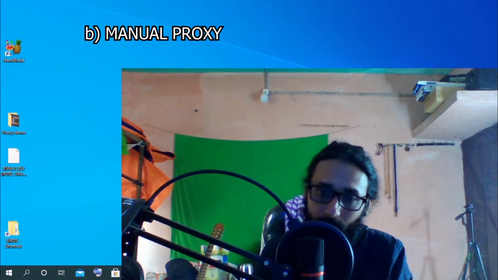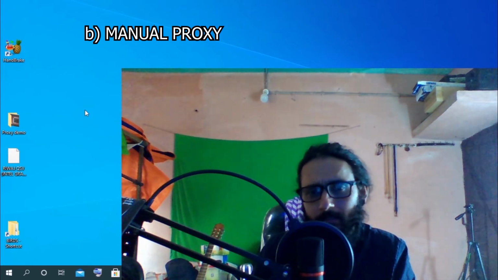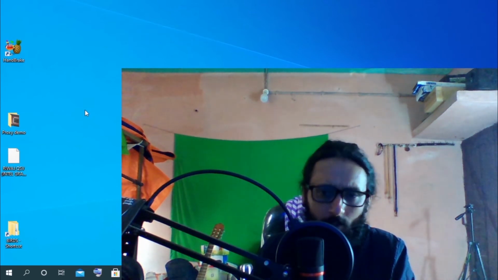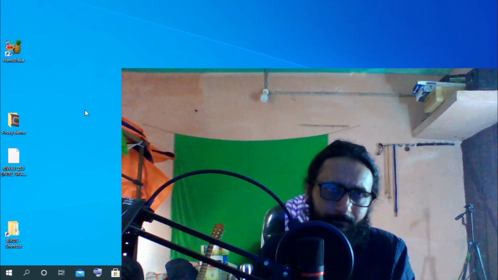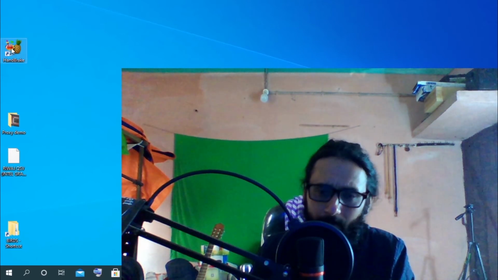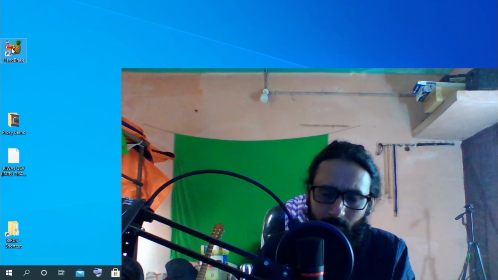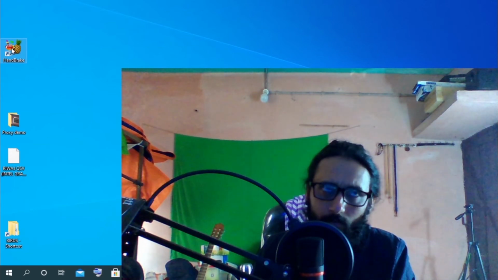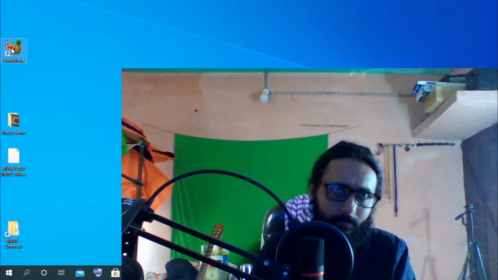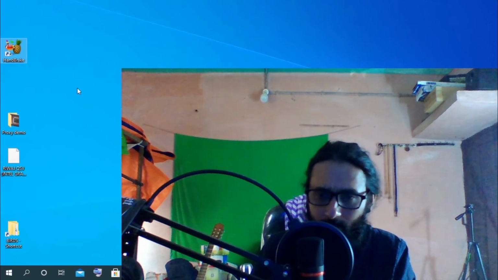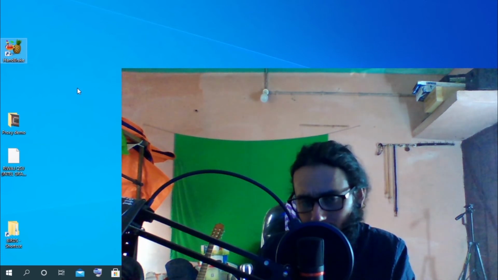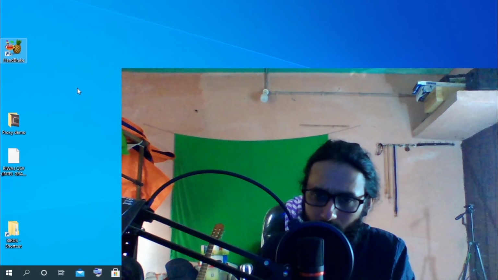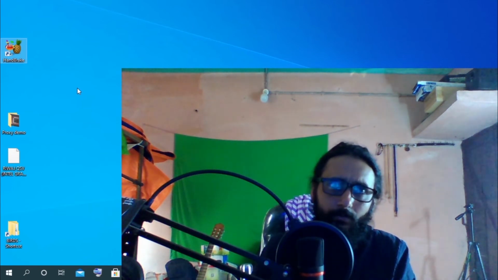Custom manual method. In the custom manual method, we will be creating proxy files using this HandBrake application. So simply we will be creating proxy files of all our footage, and later we will be connecting those created proxy files with the original files while editing our video in our video editing program. Now let me show you how.